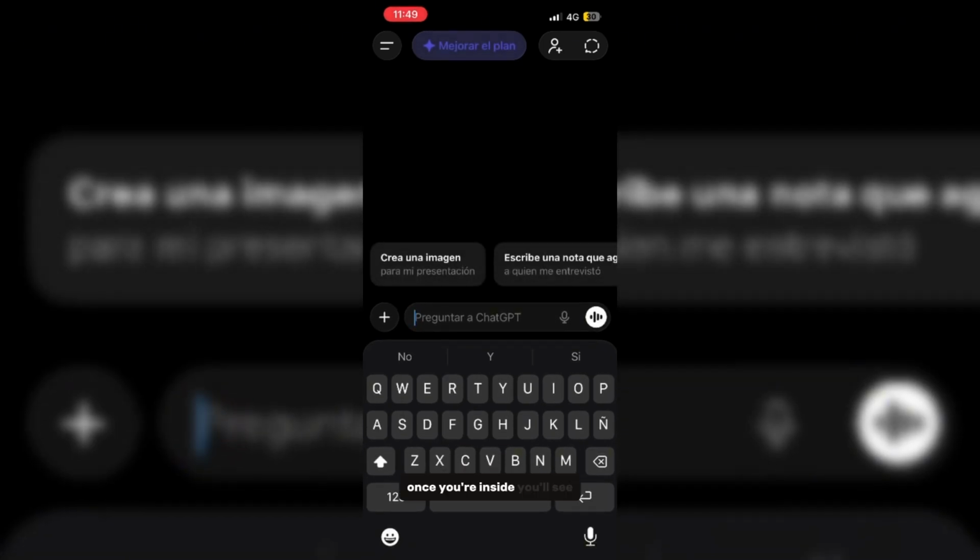Once you're inside, you'll see a simple chat screen. This is where everything happens. It may look basic, but this is a very powerful tool if you know how to use it properly.